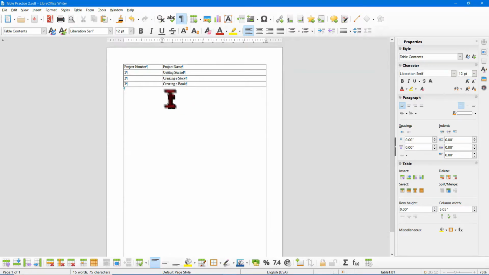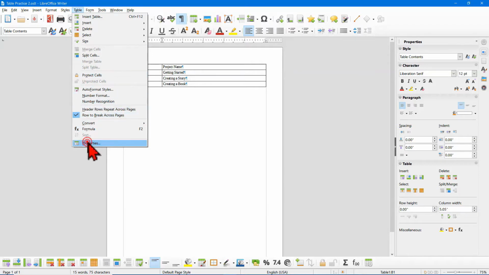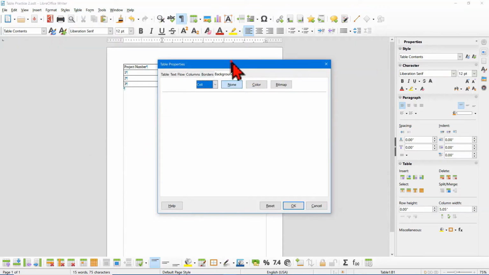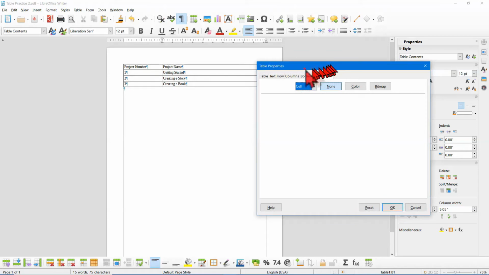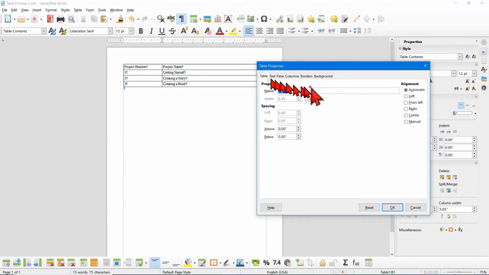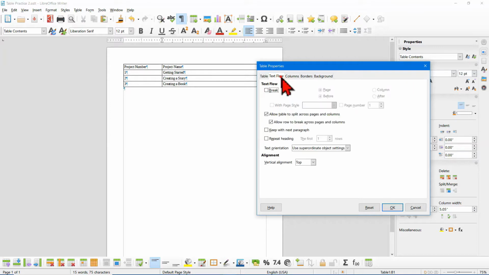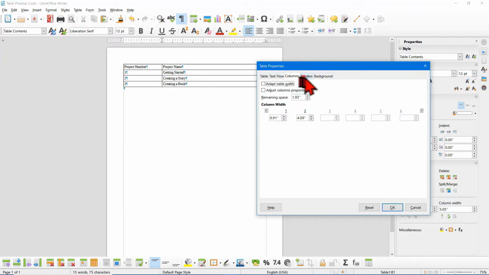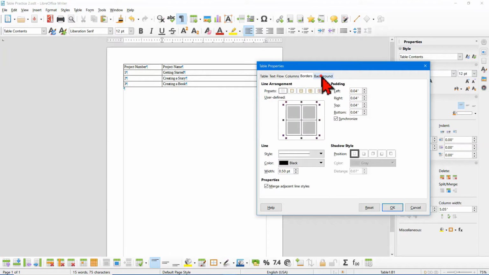To get complete control of the table, I will select Table, Properties, and then in the Properties dialog box, if I select Table, I can choose to name the table, and I'm going to adjust the alignment to be center, and then I'll change the width of the table to be 5, and I'll accept the defaults for the different options here.